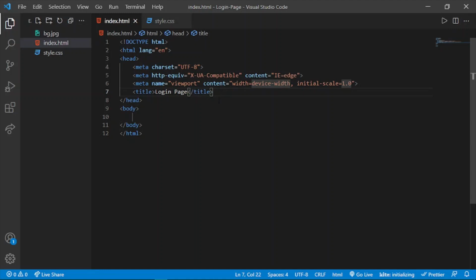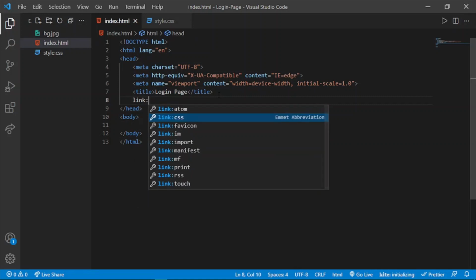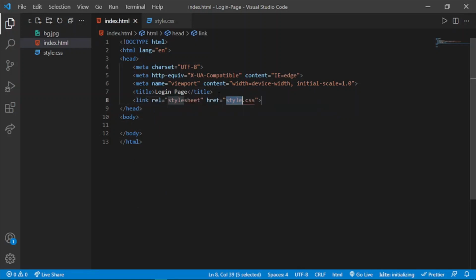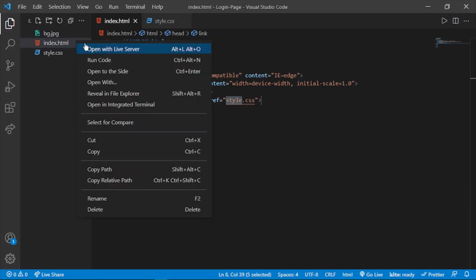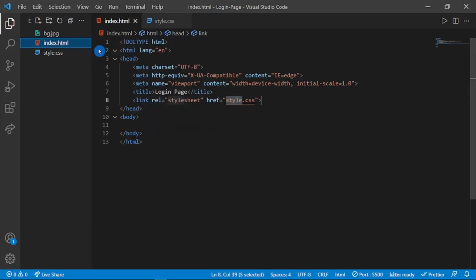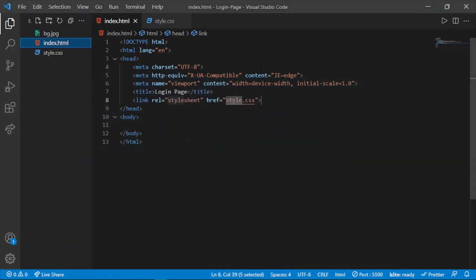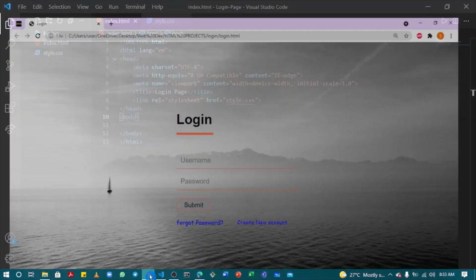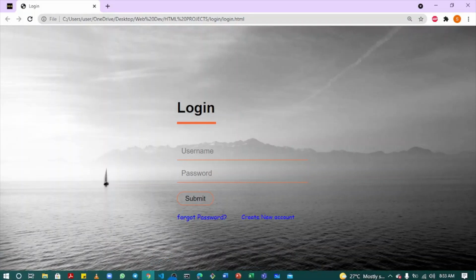Now let's link our CSS. You can do this by typing link:css and enter. Now let's open this in Live Server. Okay, our Live Server is open and it's empty. To start, let's see what we have in our final work first. We have this login section. We're going to create this.